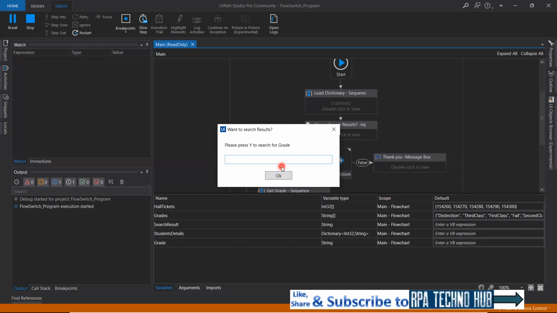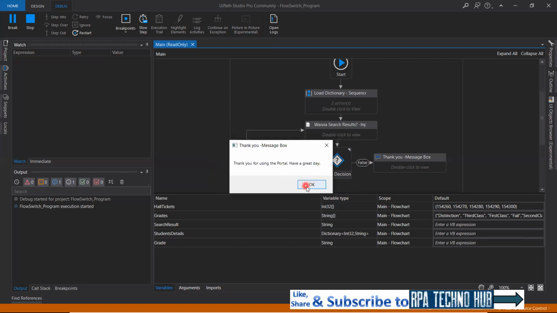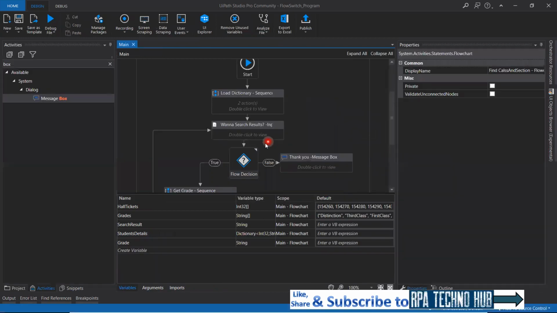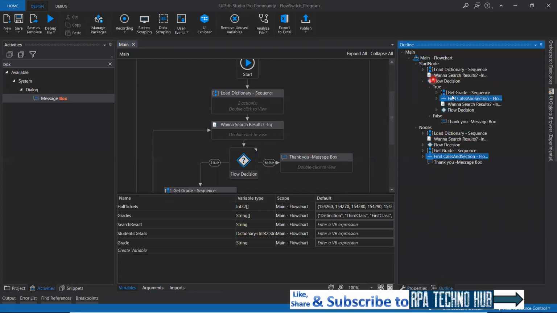Yes, this is how you can build your flow. This is how you can convert the array elements into a dictionary. You can add array values to a dictionary, and then you can use flow switch. Okay, if I show it in the outline, you can see it will be pretty much clear how the flow is, right?